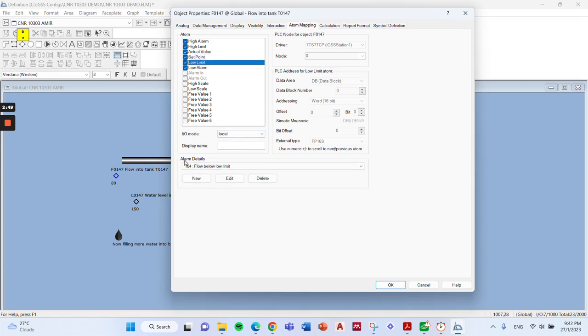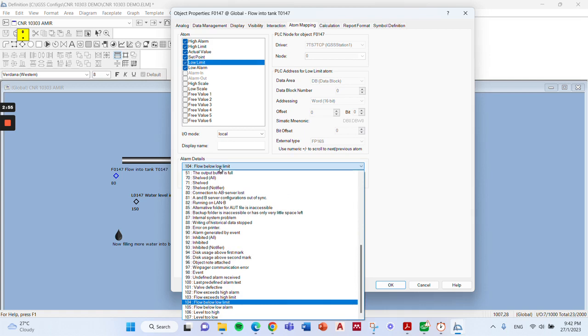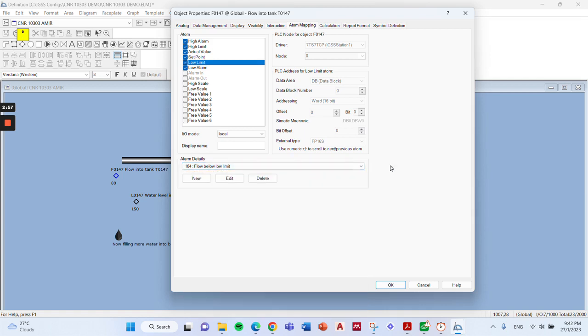But for low limit, the alarm details shall be 104, flow below limit. That has been previously done in chapter 3 and chapter 2. For low alarm, just drop down and choose 105, flow below low alarm. For high alarm, choose 102, flow exceeds high alarm. For high limit, 103, flow exceeds high limit.